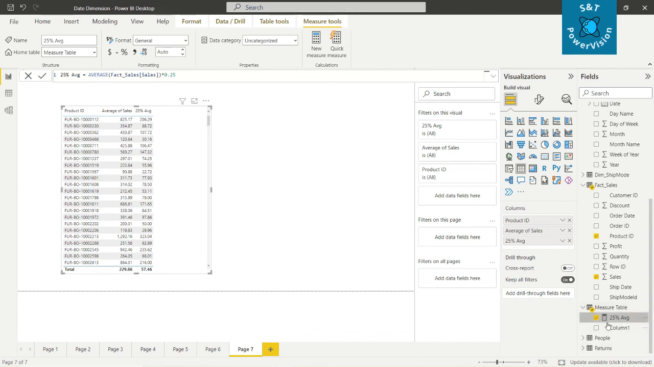So the advantage of having this is that all the measures will be in one place only. So it will be easy for us if we are working on a project. It all depends on the project, what practice they have, so we have to work according to that. Anyway, this is the practice which I follow for my projects. So this is about how to calculate the average.